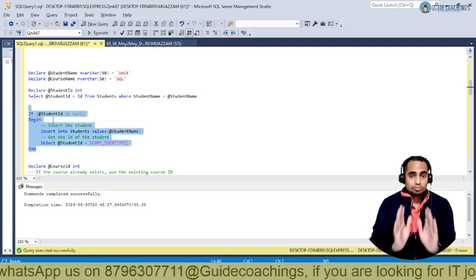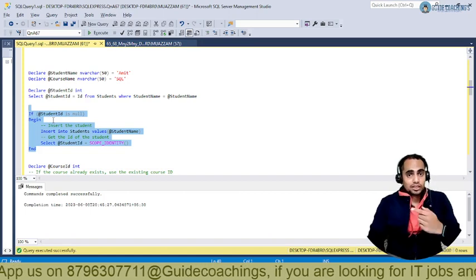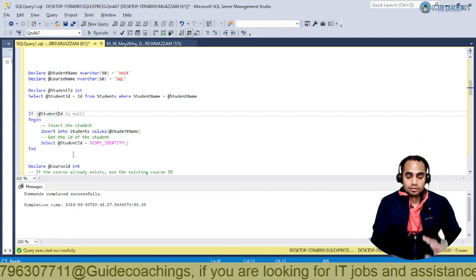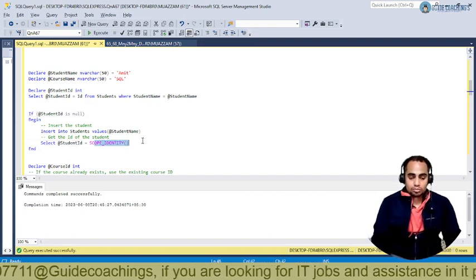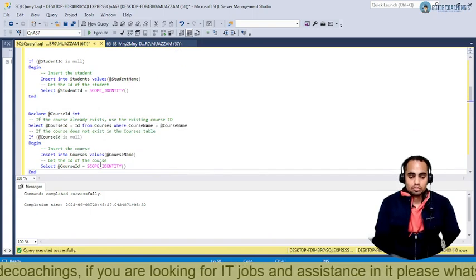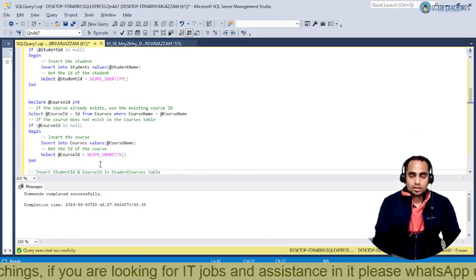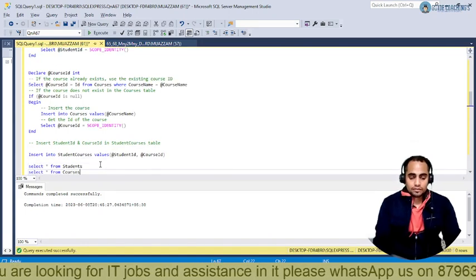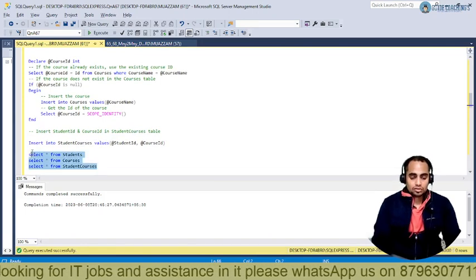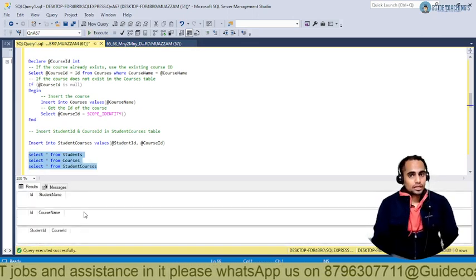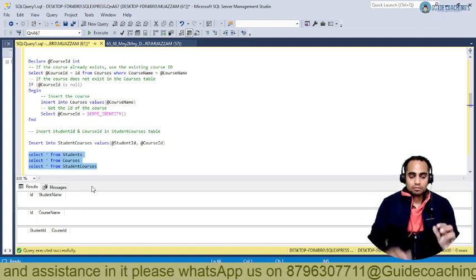So this particular block will not be executed every time, it has a condition. If it matches that, only then it will be executed. This scope identity will work like this. And then the same type of logic I have written for the course one. First of all I will execute this to showcase what values it has. It has nothing, every table is empty now.